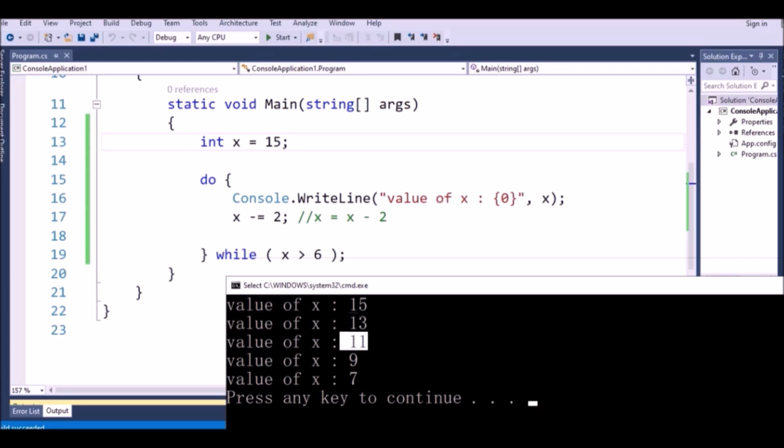11 greater than 6, so it continues. Minus 2, left 9. 9 greater than 6, so continue. And minus 2, left 7. 7 greater than 6, so it continues. And the next will be 7 minus 2 will be 5. 5 greater than 6? That is false. When it's false, the loop will stop. And that's about how to use the do while with decrease, right?